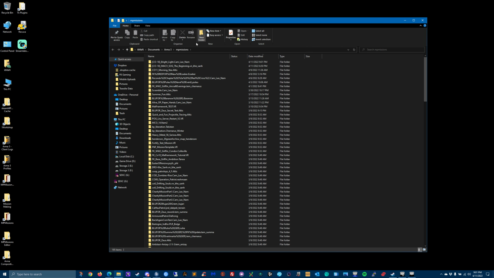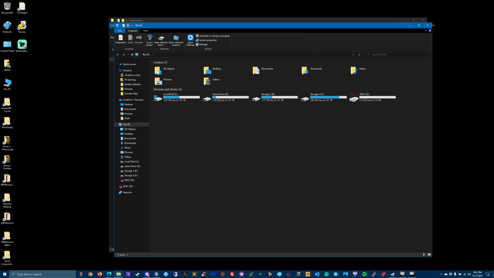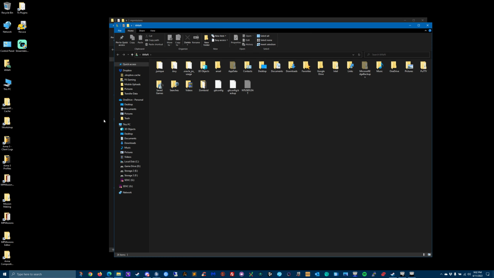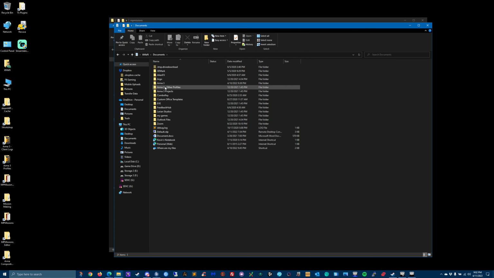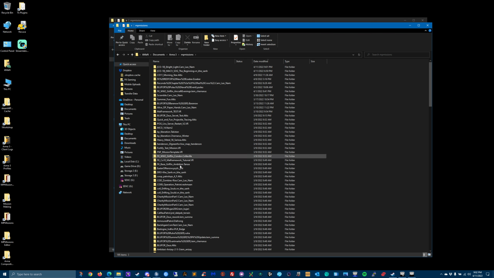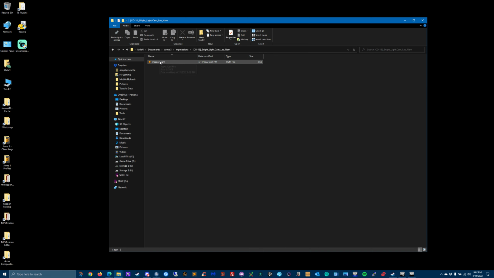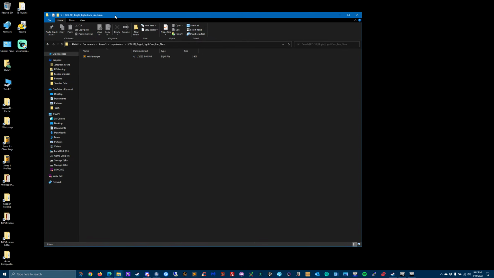For me, they will save in my documents, ARMA 3, multiplayer missions, and you'll see all the mission files. You'll see the latest one I just added. I have a shortcut on my desktop, so it's right here. And all you have is the mission SQM right now.